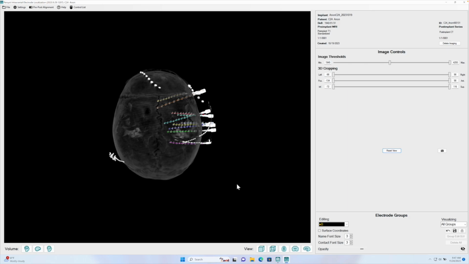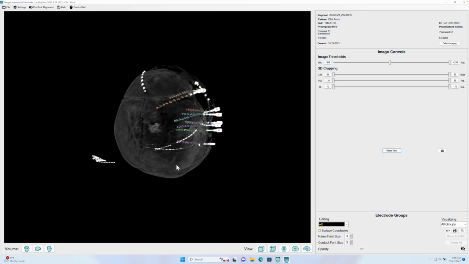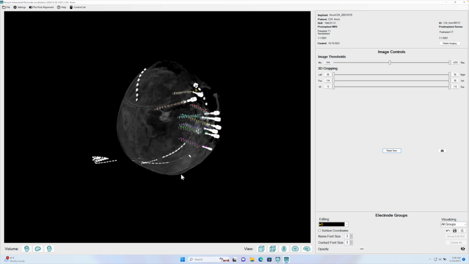Persyst 15 includes our new electrode localization application. This combines the recorded montage, the pre-implant MRI, and the post-implant CT. It provides a 3D view of the locations of the implanted electrodes. I'm using a different SEEG case to illustrate these features. Here we can see that the electrodes have been labeled. They're labeled in a semi-automatic fashion. You label a few of the electrodes, and then the application fills in the other electrodes automatically.